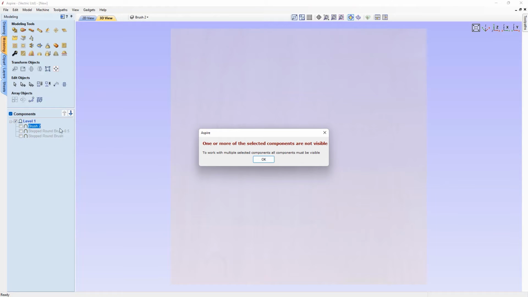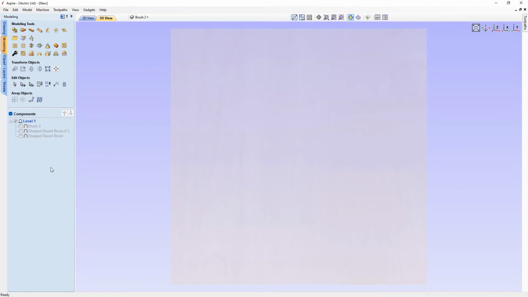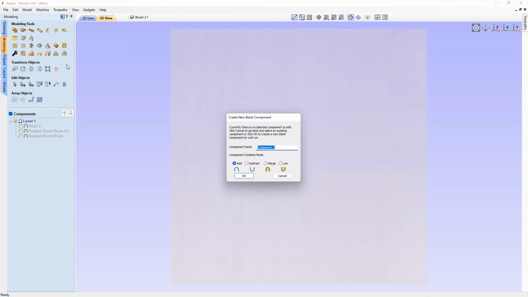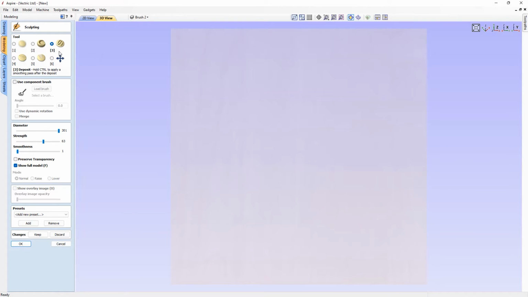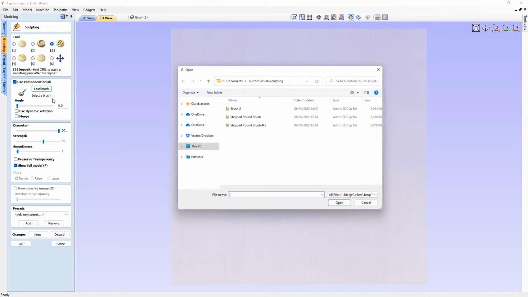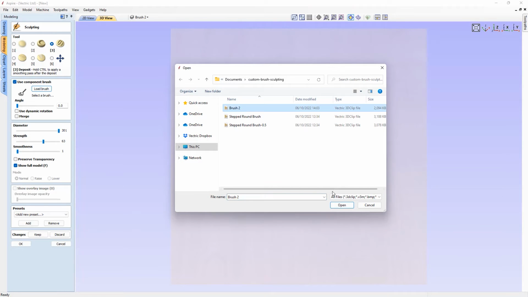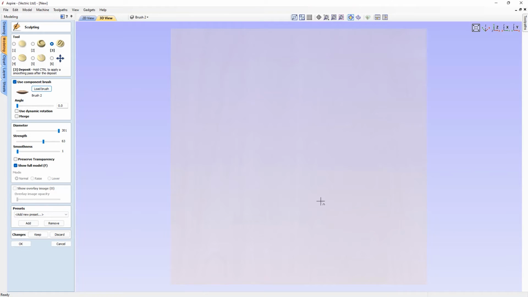Okay, so this message has popped up because we actually have the brush selected, but the visibility of that is not on. So let's just click out there, and then we'll go into the sculpting. We'll just create a brand new component there. And then in the deposit, let's go and use a component brush, and we'll load in a brush. We'll take that brush 2, and then we'll go ahead and press open.